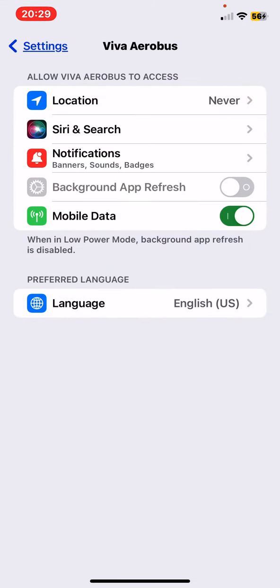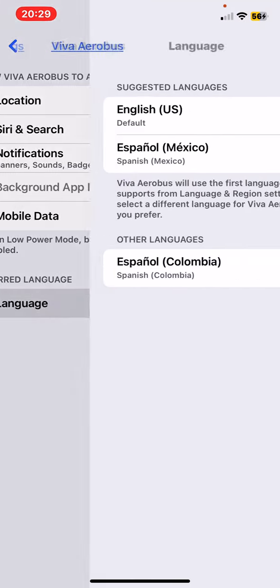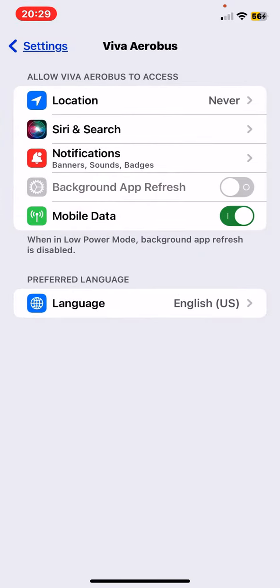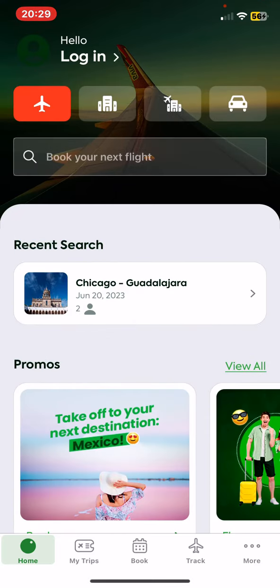And then the application will direct you to your phone's settings, where at the Prefer Language section you can set it, as you can see, to Spanish and English. So just click on the one that you want to use and then go back to the application and it will set. So that's pretty much it for this video, guys.